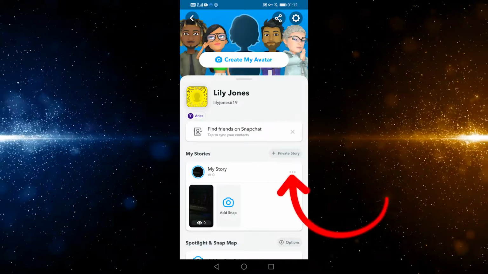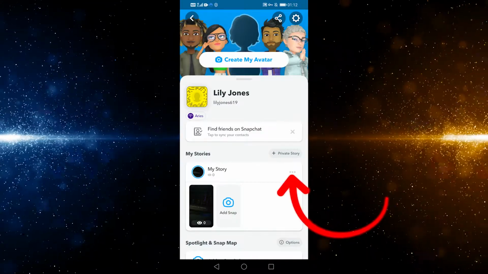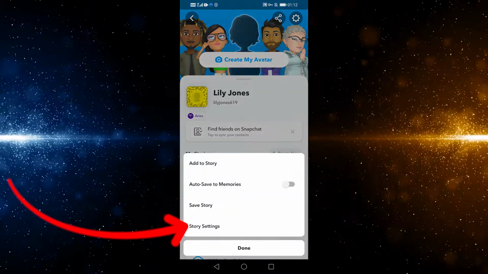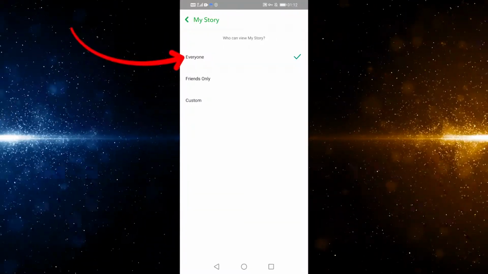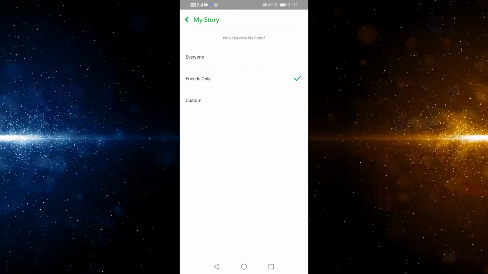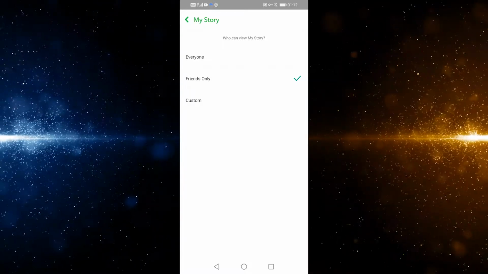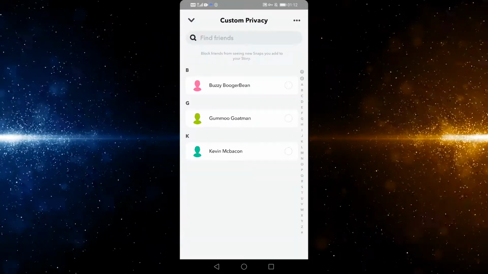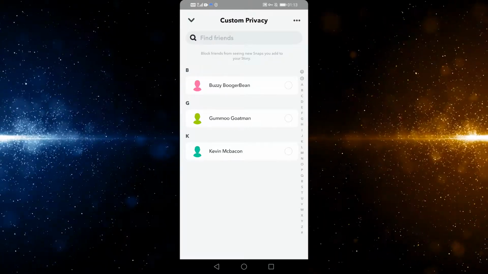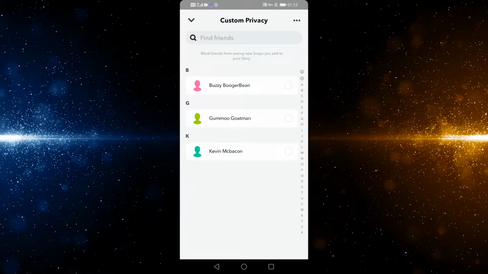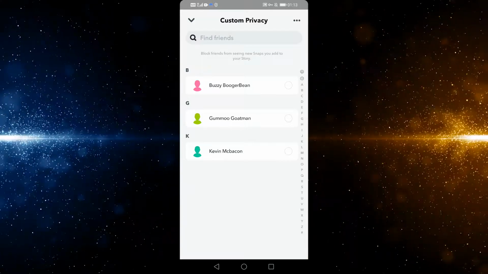As you can see, this story has yet to be viewed and has 0 views. And if I tap on the 3 horizontal dots right next to my story, and then select story settings, now you can see who can view my story, and then you can set it to everyone, friends only, or custom. If you select custom, this will reveal a list of all of your friends, and then you can simply select anyone that you do not want to see that story. As a result, all the snaps you add will be invisible to them.